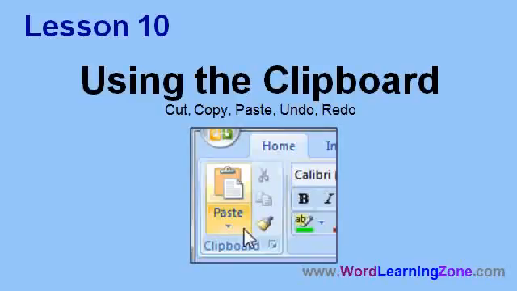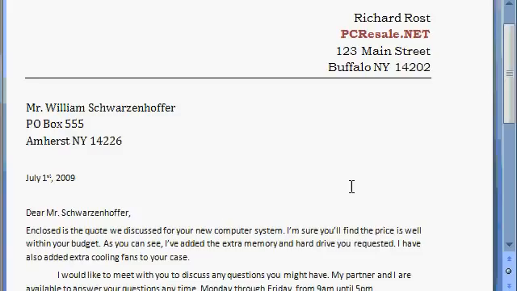In Lesson 10, we're going to learn how to use the clipboard. We're going to learn about cut, copy, and paste, and we're also going to learn about undo and redo.